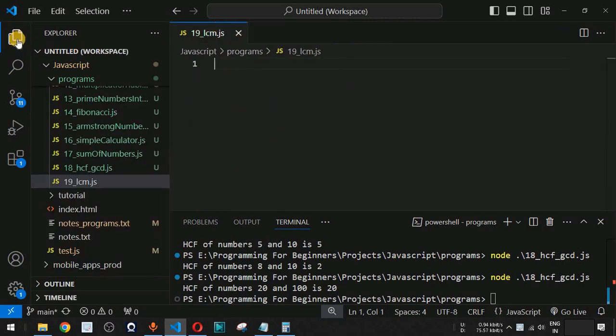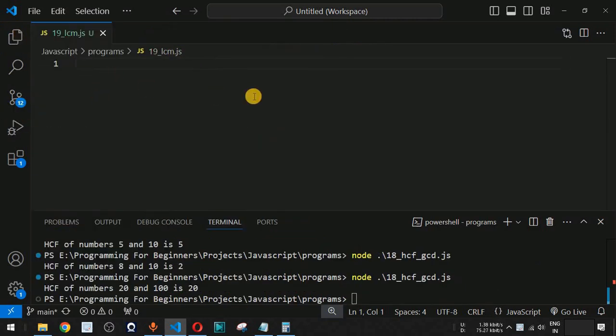Now guys, what is the meaning of LCM, or least common multiple? Let us understand this with the help of an example. Let us say we have two numbers, 2 and 3 over here. The LCM, or least common multiple, means we have to find a number which will be exactly divisible by these two numbers.